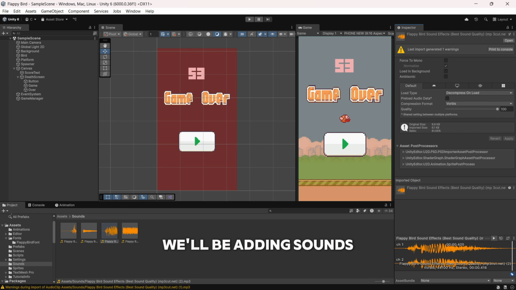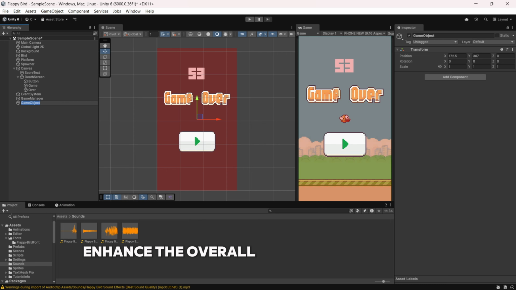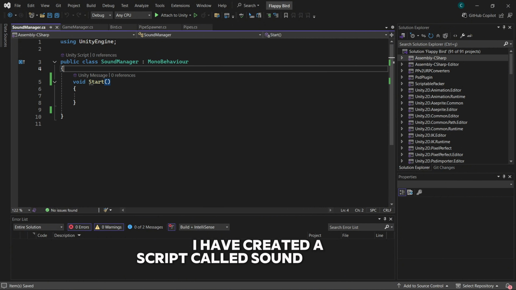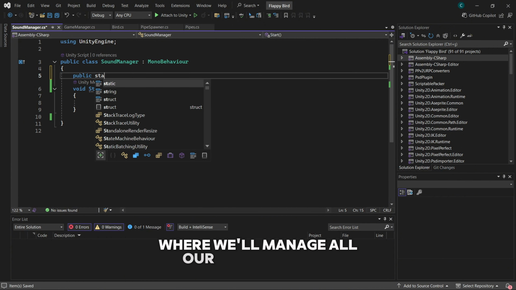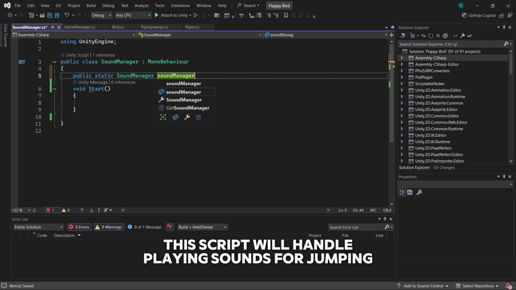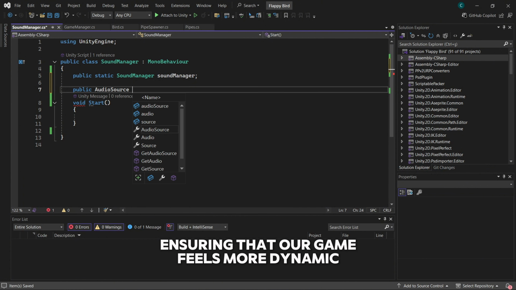We'll be adding sounds for jumping, scoring, and when the player hits an obstacle. These small details will enhance the overall gameplay experience and make the game feel more polished. I have created a script called Sound Manager, where we'll manage all our sound effects. This script will handle playing sounds for jumping, scoring, and collisions, ensuring that our game feels more dynamic and responsive.